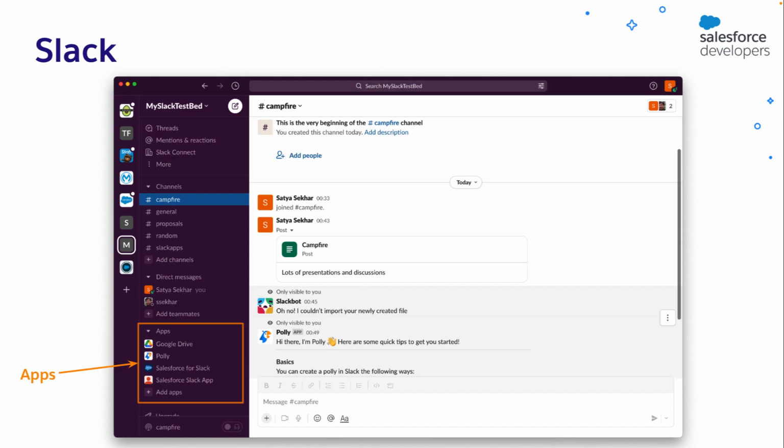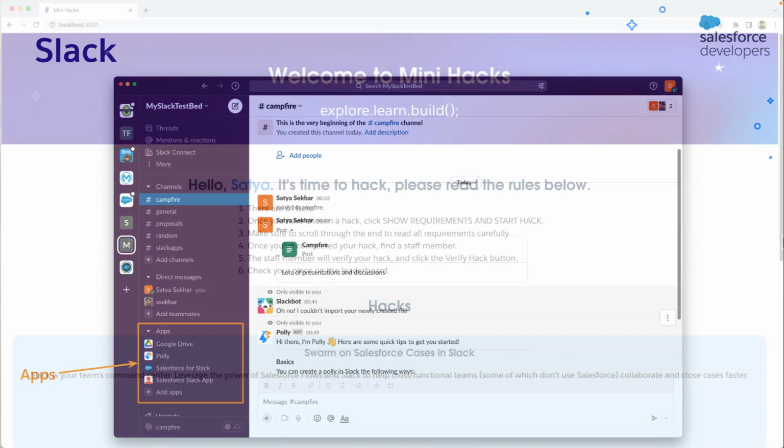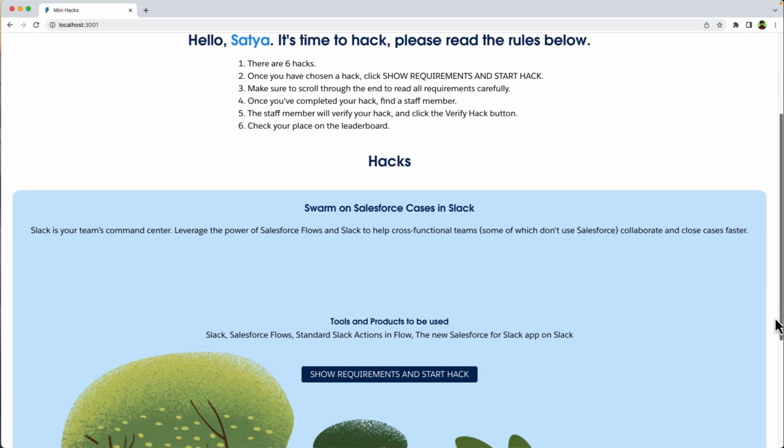While you can add vendor-created Slack apps like Google Drive, GitHub, etc., Salesforce created a series of apps that integrate Salesforce into Slack. And we are going to try one of those integrations today. In today's hack, we'll leverage these Salesforce-created apps to trigger an action in Slack from Flow. Okay, let's check the hack now.